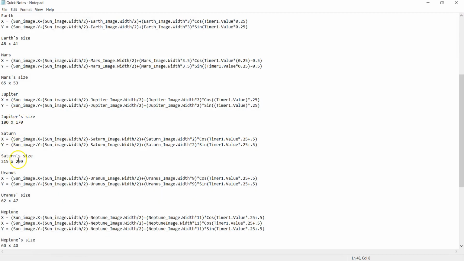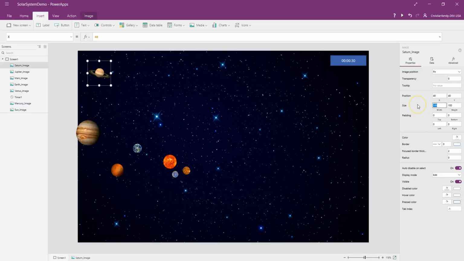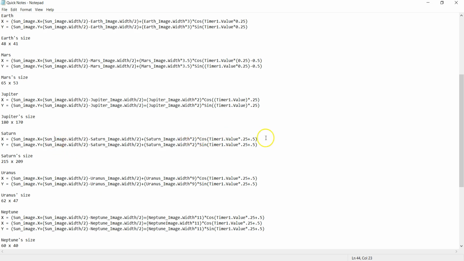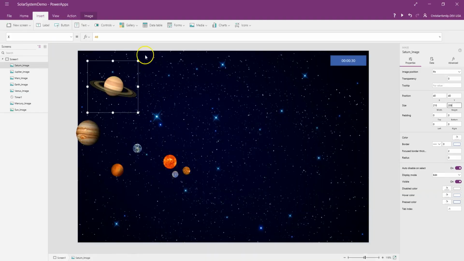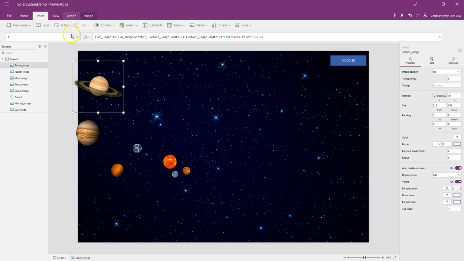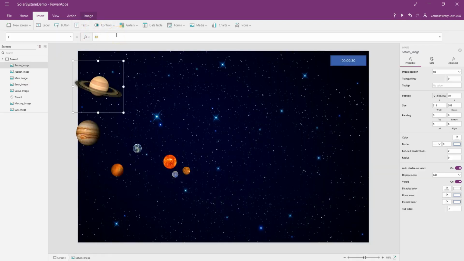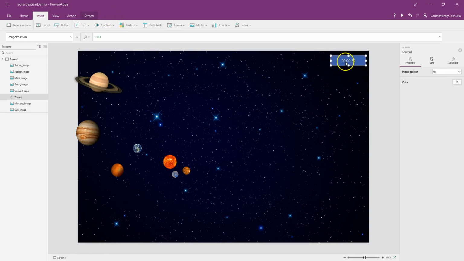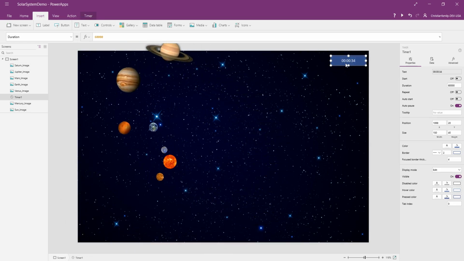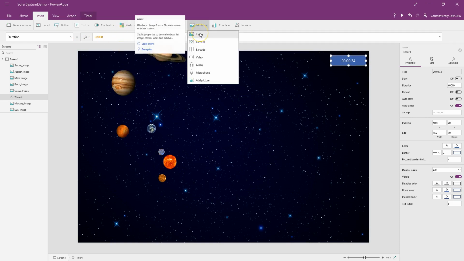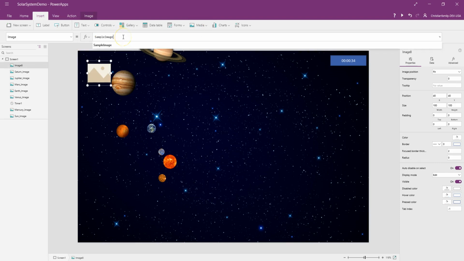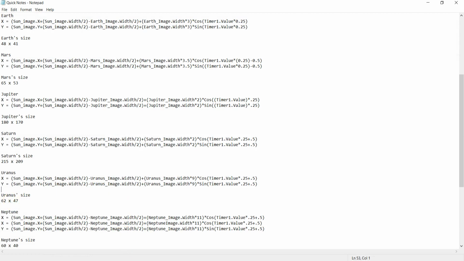Okay, Saturn 215, 209. Its X is... right, good. Two by 47.